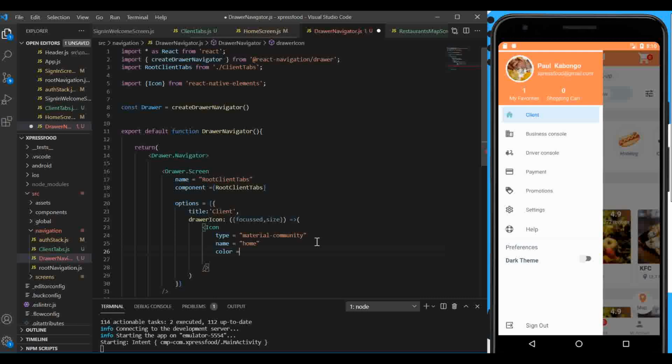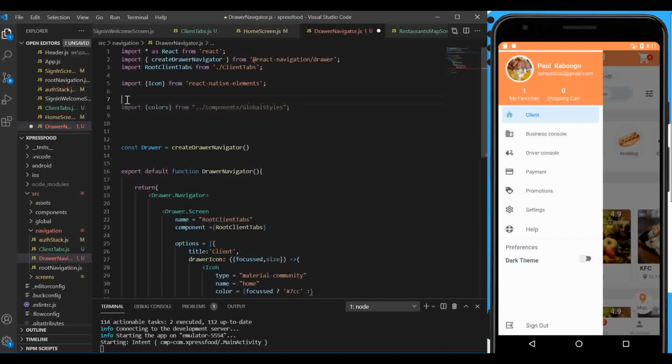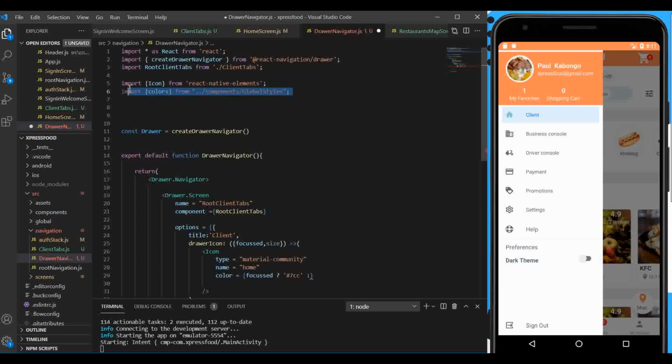And then colors. This is where we have to determine, we need to have two options. We need to have a different color when the navigator is active, and another color when the navigator is not active. So what we're going to say is focused is true. So if this is true, the color that we want your drawer navigator to have will be this one, 7CC. And if the drawer is not active, then we need to import our global colors. I'm just going to paste the import as well, so we don't have to waste a lot of time. Now I must put it at the bottom here.